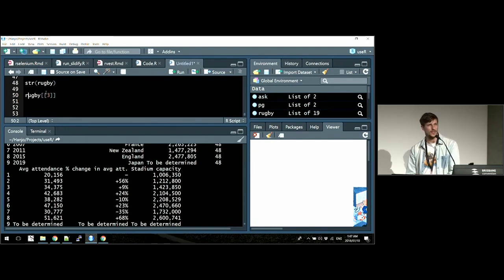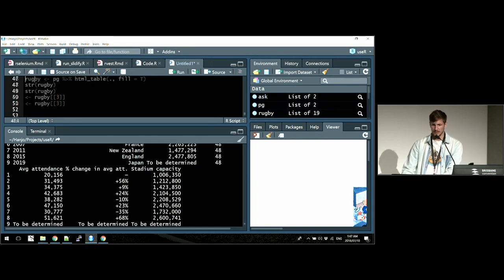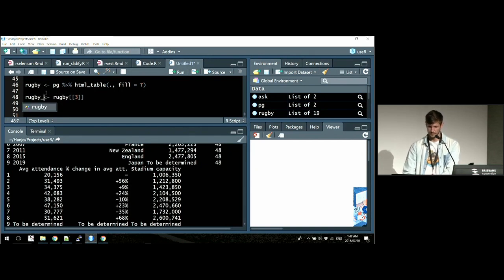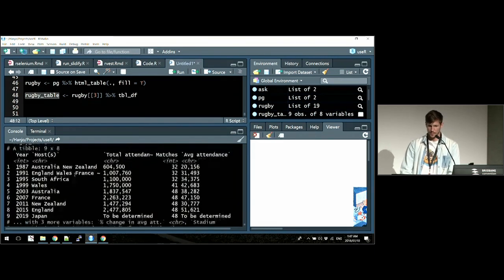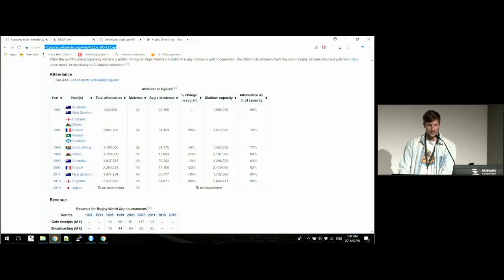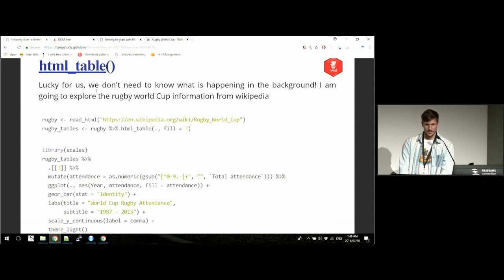You'll also find that with rvest and Selenium especially, you're going to be working with list objects, because they're sometimes unstructured and it's difficult to press it all into a data frame. So get used to working with lists. Okay, so we've got our rugby, and we're going to put this in a table. Now we can have a nice look at this. What we see is year, host, attendance, matches, and now we can start doing our cleaning. So I'm going to copy and paste this code and I'll take you through it.